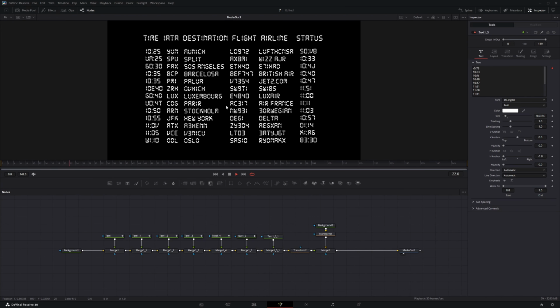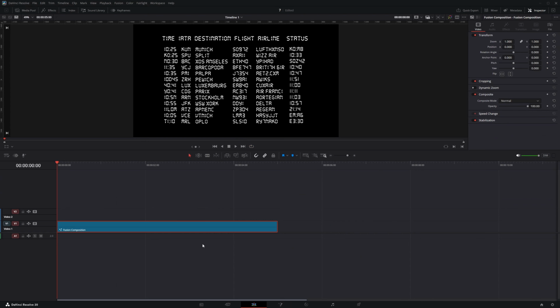So I have done it right here, so you can see like this. Now if I play it here, you can see this is the text scramble effect.